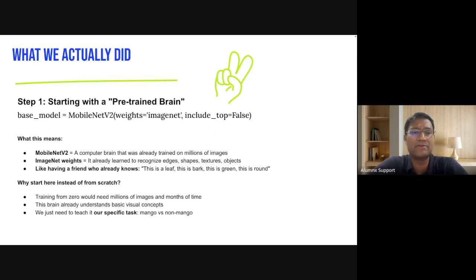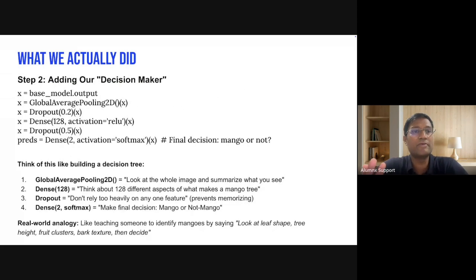We are taking MobileNet V2, a pre-trained brain, and going forward. Next step, we are adding our decision maker. Basically we are saying, look at the whole image and summarize what you see. Think about 128 different aspects of what makes a mango tree. Don't rely too heavily on any one feature, right? And make one final decision, which is mango or non-mango.